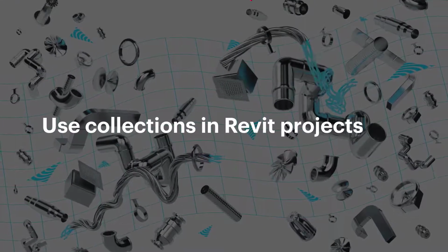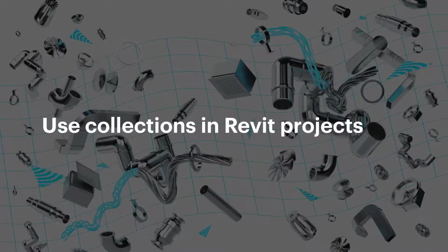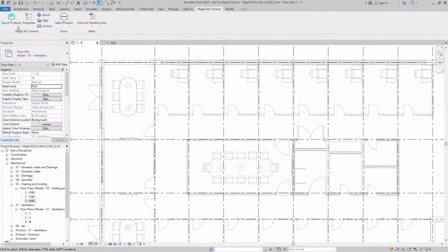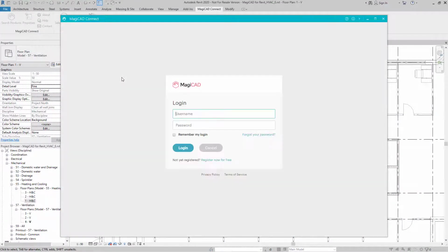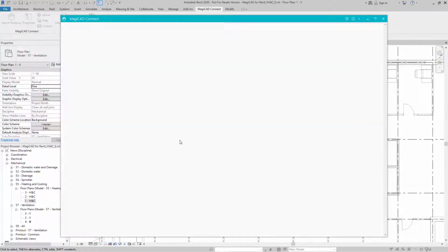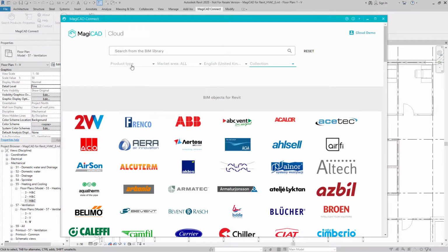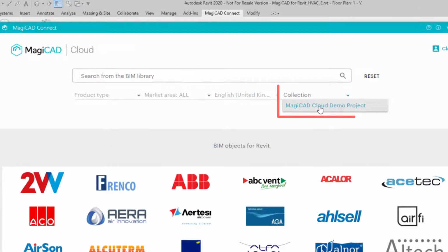How to then actually use the object collection in your daily design work? That's when the MagiCAD Connect for Revit add-in comes into the picture. After you have launched the MagiCAD Connect for Revit add-in and signed into your MagiCAD Cloud account, you will notice an additional option for filtering the products based on the selected collection. In the drop-down menu, you will see both collections you have created yourself, as well as the collections which have been shared with you, as in this case.